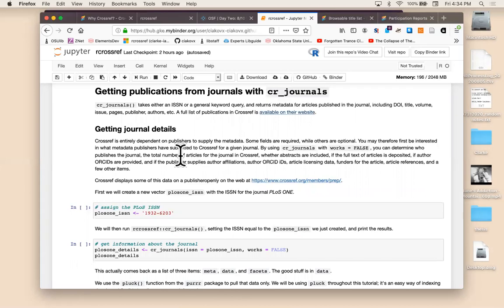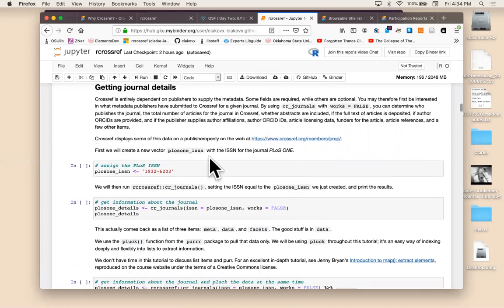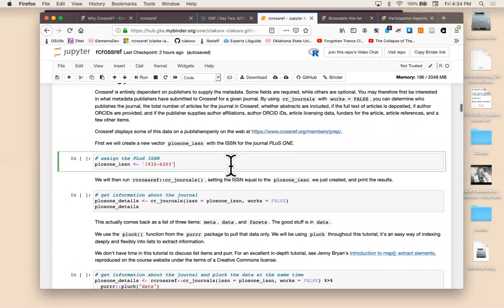Are the full text of articles deposited with Crossref? Those kinds of things. And so the way to get that is to do the following. First, we're going to use PLOS, Public Library of Science, PLOS ONE. That's a journal publication. So we're going to use that as our example.